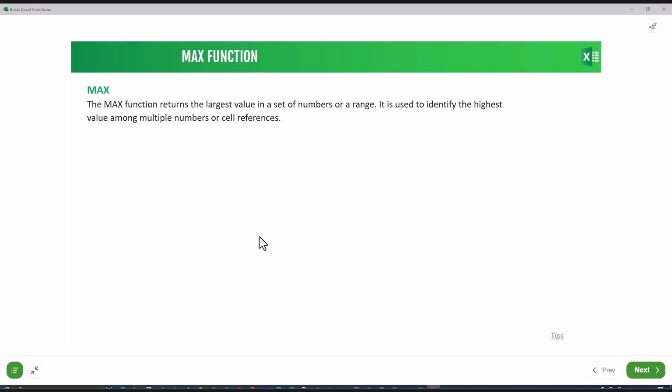Hello viewers, welcome back to this course. In this lesson, we are going to discuss the max function in Excel. The max function returns the largest value in a set of numbers or a range. It is used to identify the highest value among multiple numbers or cell references.